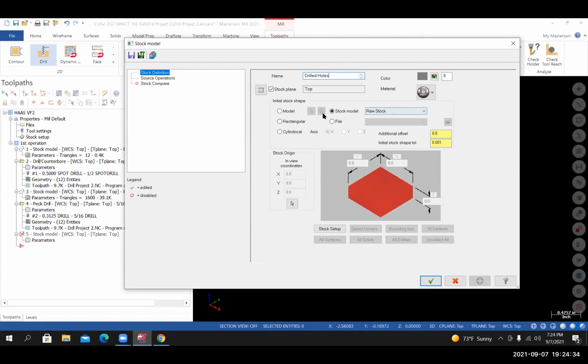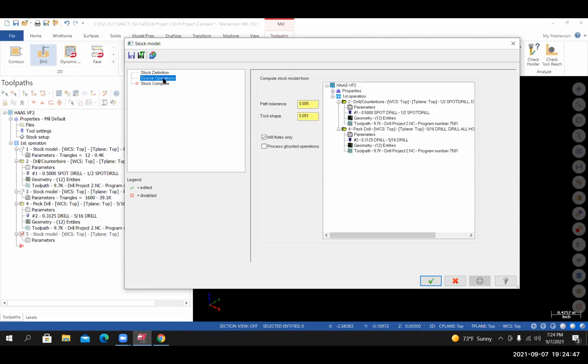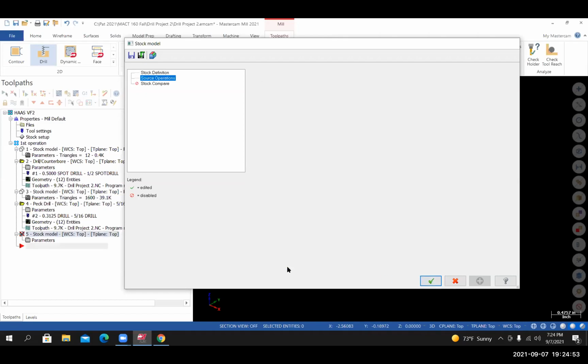For the initial stock shape, once again, we're going to use a stock model from the previous operation. So I'll go to stock model from the drop-down menu. I'll select pilot holes. From here, I'll go to source operations. And then I want to select the drilling operation that we just created. From here, I'll select OK.